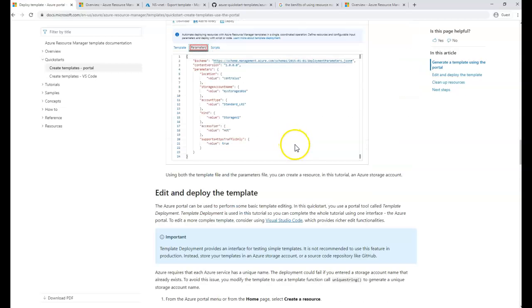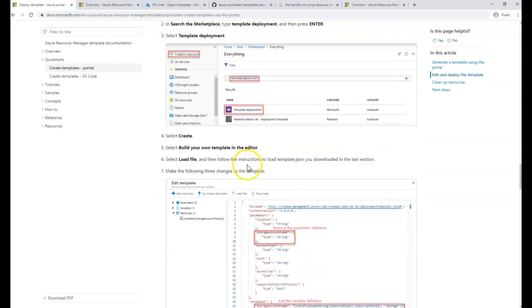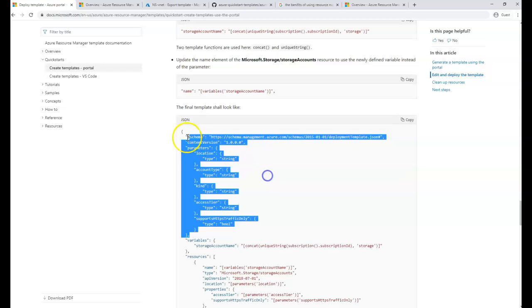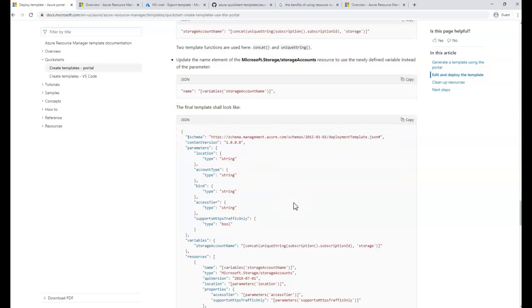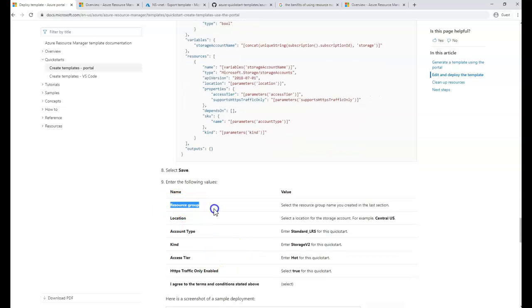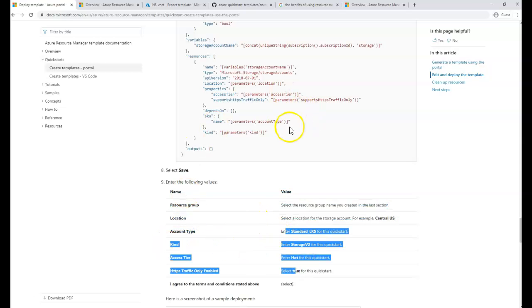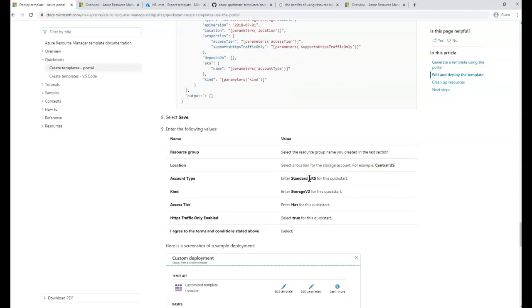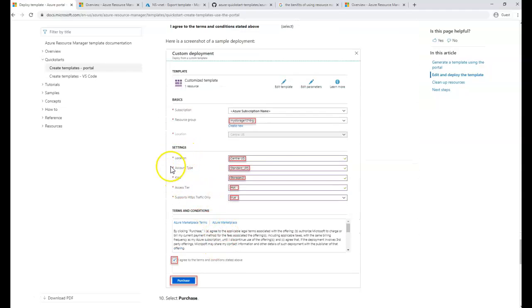So when we actually download this specific template, it's going to show a similar structure. Within this file, the structure is in JSON format, and you see here the following values, especially the resource group, location, and account type. All these things are already prompting. For example, you see here the location, account type and kind, and access style, supports HTTPS traffic only.